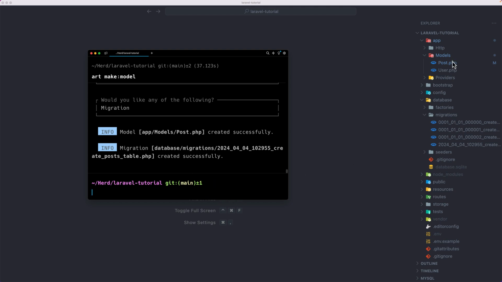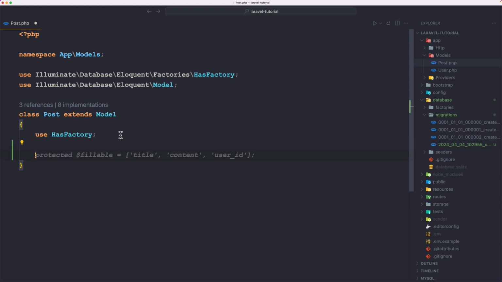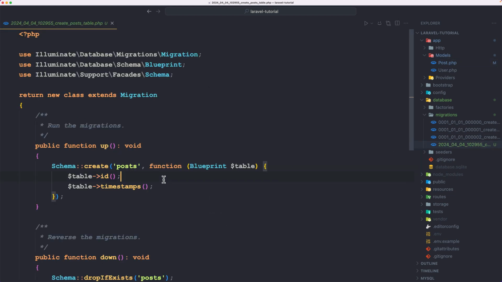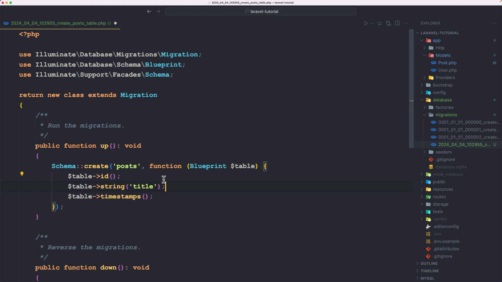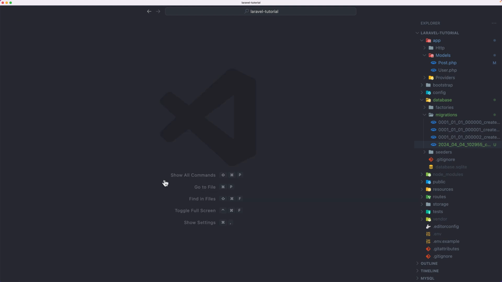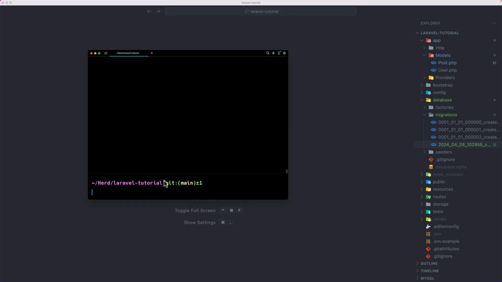If I open the model, here it is. We have the same thing, and let's just add the protected fillable title, content. I'm going to remove this user ID. Save, close, and let's go now to the migration. We have the same thing, just add here the title and the content. Let's save. And as you may know, we need to run the migration. So artisan migrate.